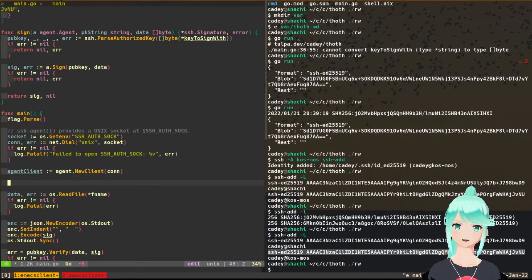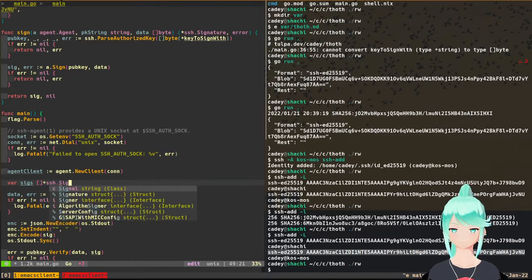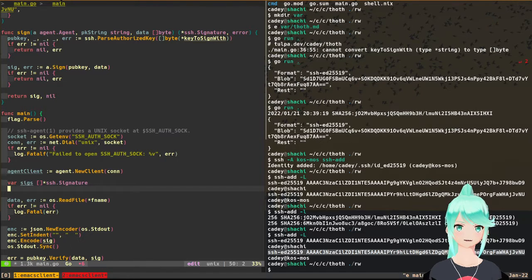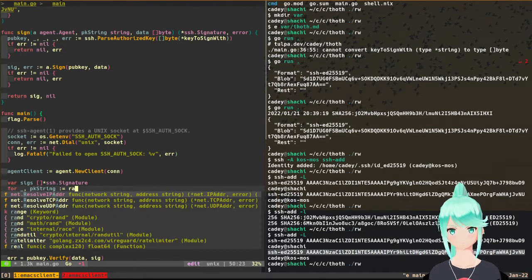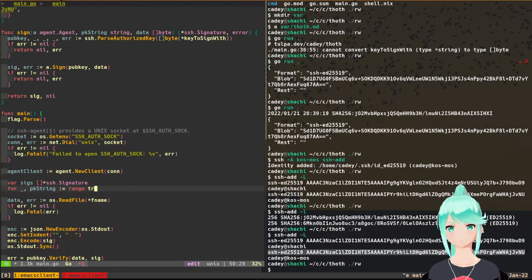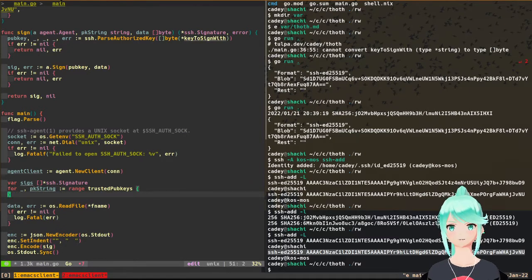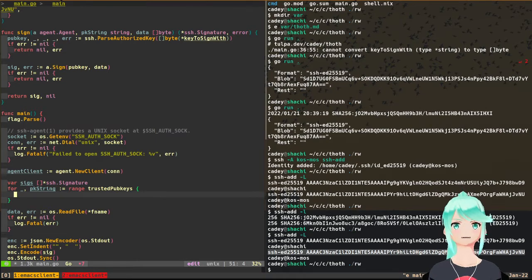And then we can get our SIGs as a pointer or a list of pointers to SSH signatures. And then for every public key string in trusted pub keys. I want to add that I am not a security expert, so please don't take what I'm doing as like the best practice for security. I am mostly playing around here.